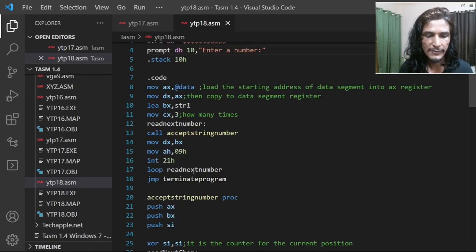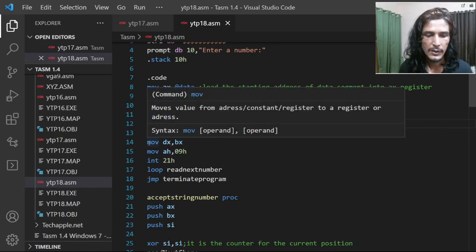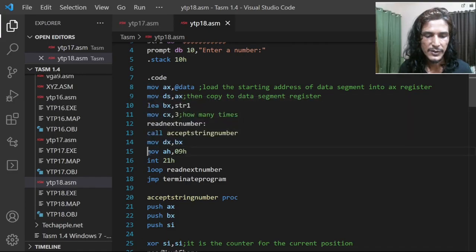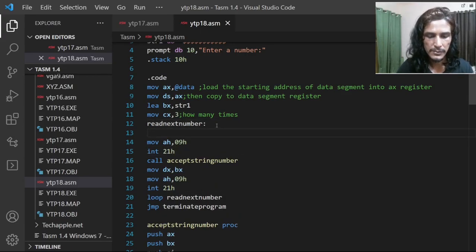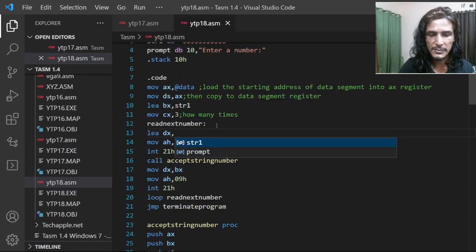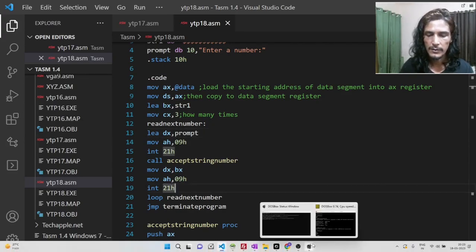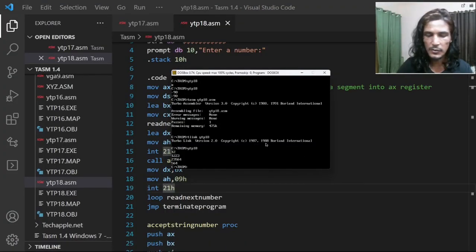So every time before calling this function, we want to display a string, and this is the code for displaying a string. What string do we want to display? We load the effective address of the string we want to display into the DX register, and this time the string is the prompt string, the string whose name is prompt. So done, I guess it will now work. Output will be more clear now.